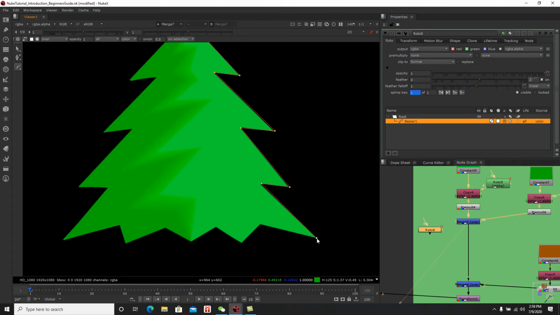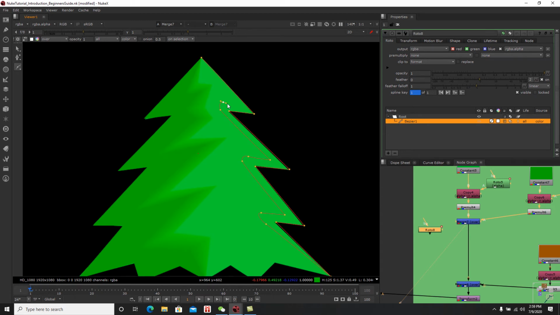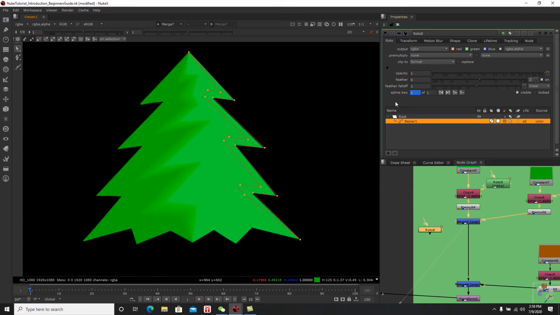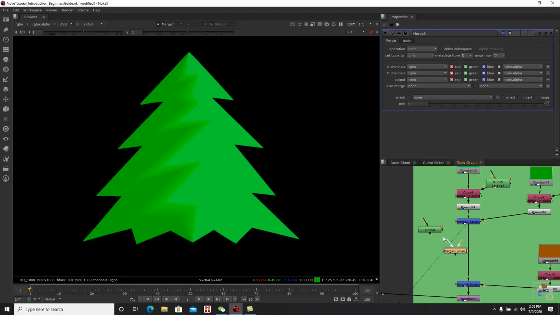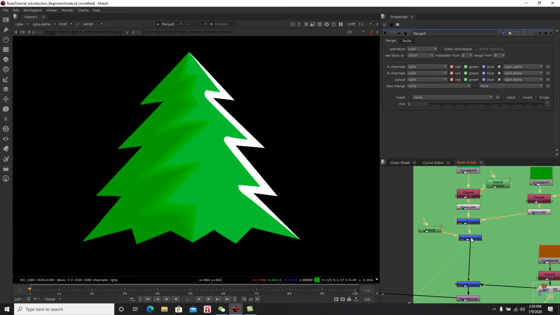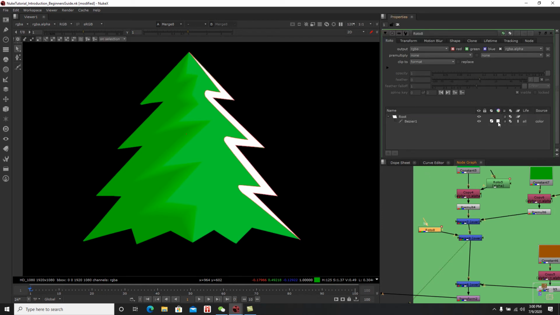Do that. And this highlight is a little bit thin if you want. You could even make some curves on it if you want. And white would be okay. So you could merge it. Once you merge it, now you have a white highlight.